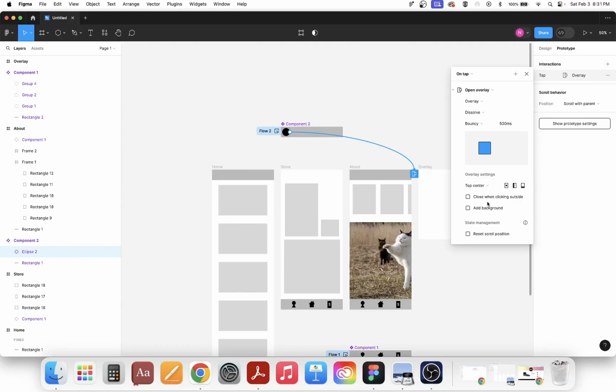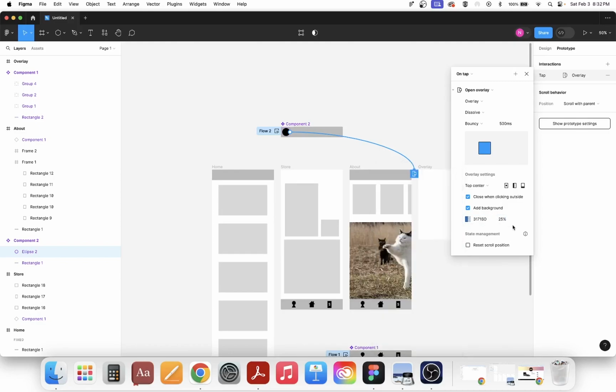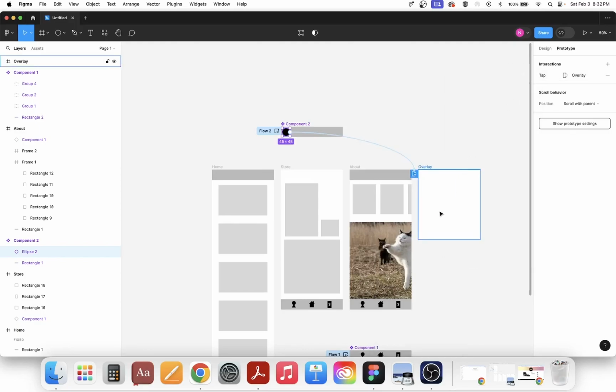And then we're going to do a couple other features to this. We're going to have close when you click outside. And we're also going to add in a background color. So I'm going to pick, I don't know, fill in this blue at 25%. Okay. So we got that overlay that pops up. I'm going to check on my overlay here for a second.